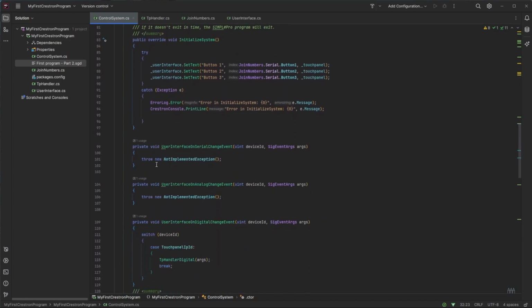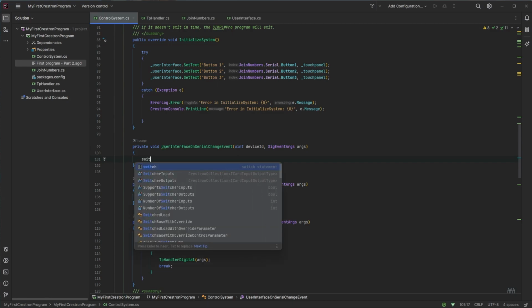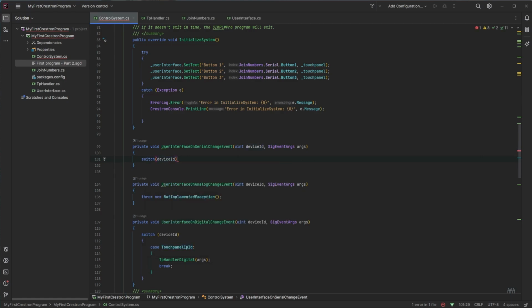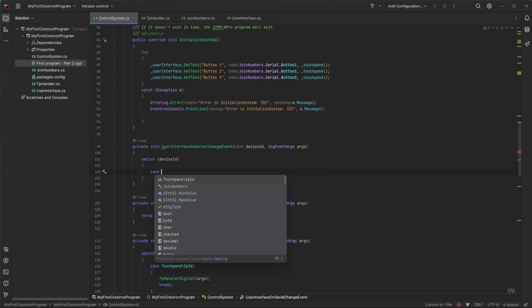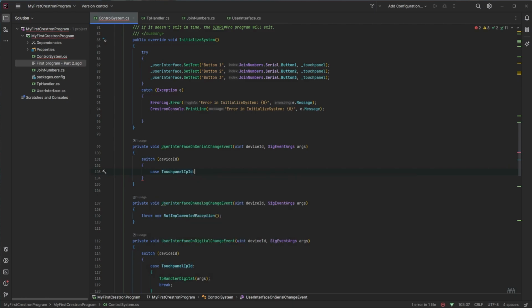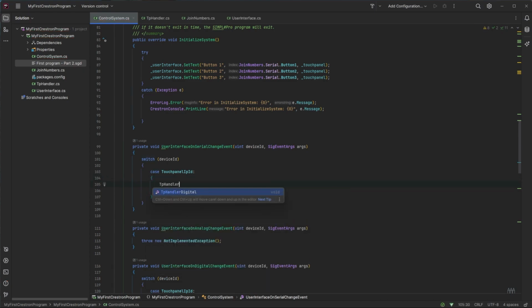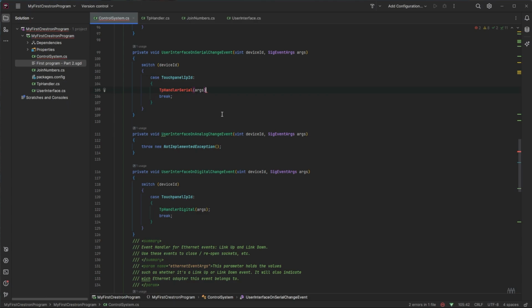We'll scroll down to find our user interface on serial change event method. We'll delete the non-implementation exception, and I will add a switch statement, which is going to check the IP ID of the device that triggered the serial change event. So we'll do basically the same as we've done on our digital change event method. So I've added the device ID, and the case is going to be based on our touch panel IP ID. And I'm going to create a method called TP handler serial, which is going to take args as an argument.